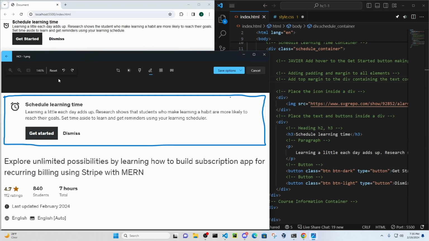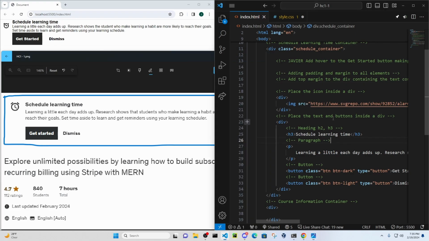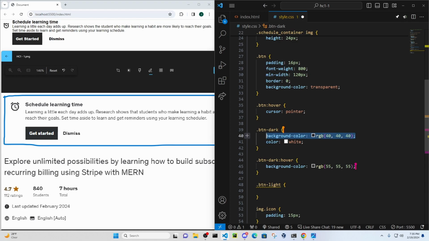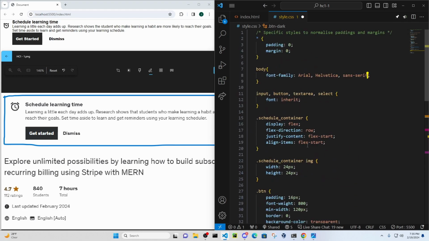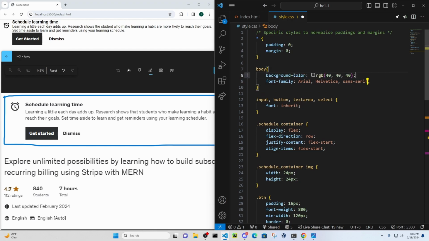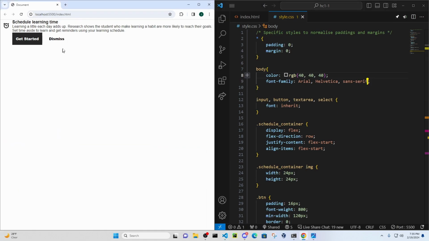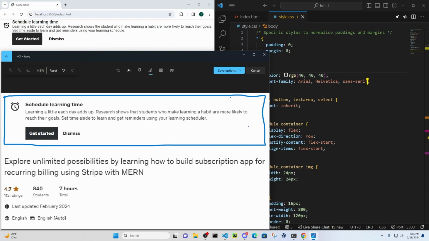So we have schedule our learning time, learn a little each day. What I'm going to do is, if you look at the text and the button, they're about the same color. So I'm going to take the background color we did set on body and say color. Just so it's not perfect black, it looks a little bit better. All right, cool. So it looks like really we need, what are we missing now?